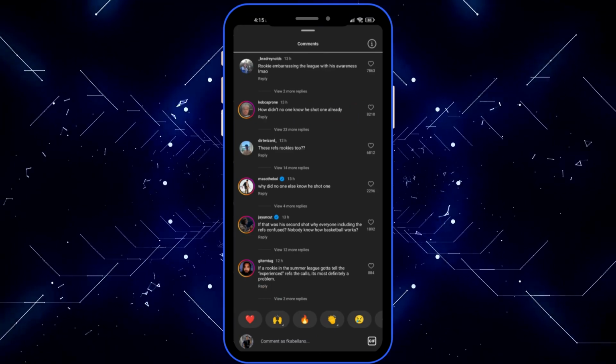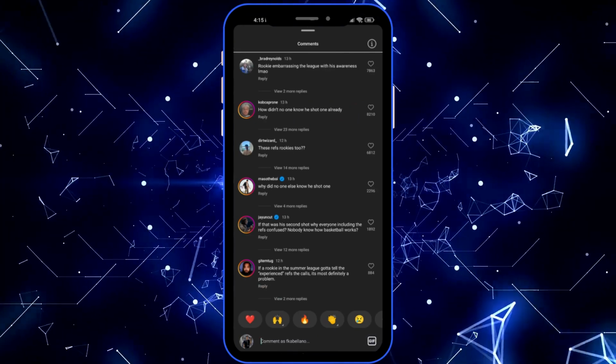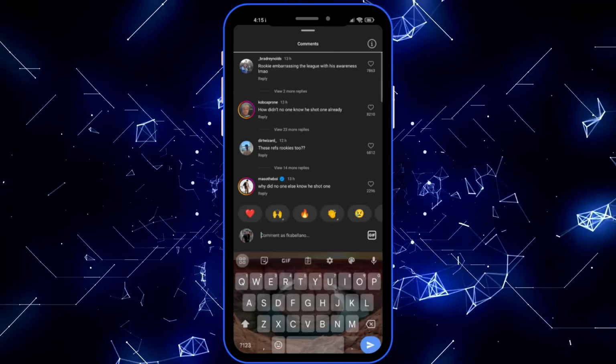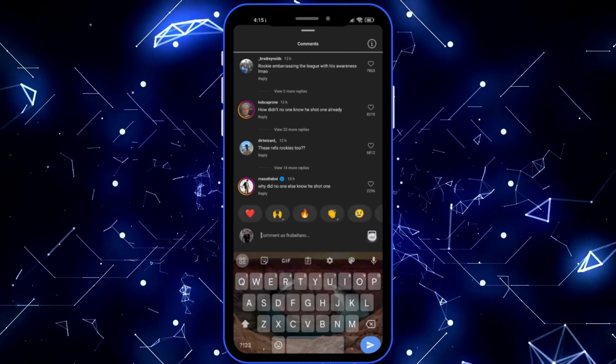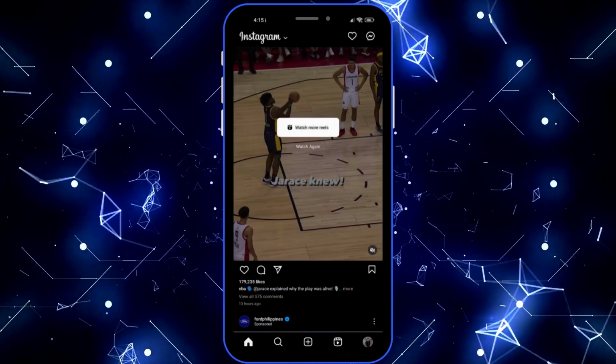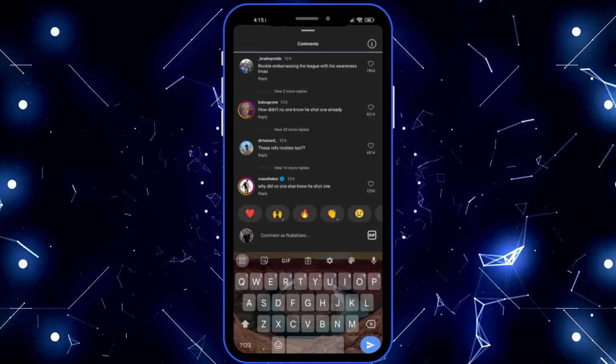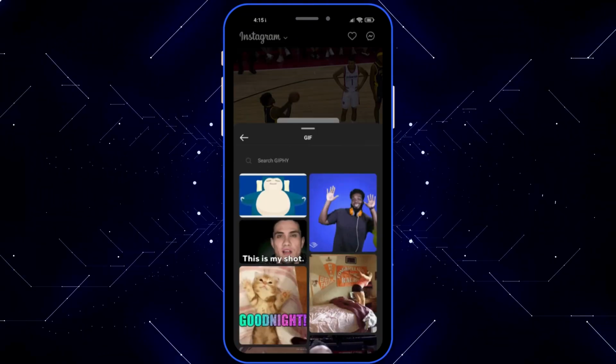From here, you could actually have the GIF icon right here at the bottom. When you type something, you can see the GIF icon right here at the right side of your screen. So you just want to tap on that. Let's go back. Let's tap on the GIF icon right here. Tap on it, and you would see all the GIFs right here.